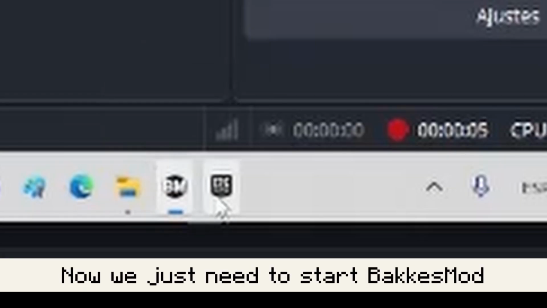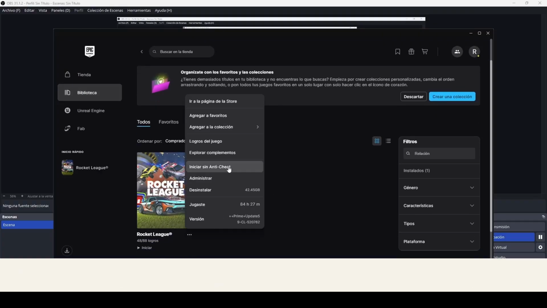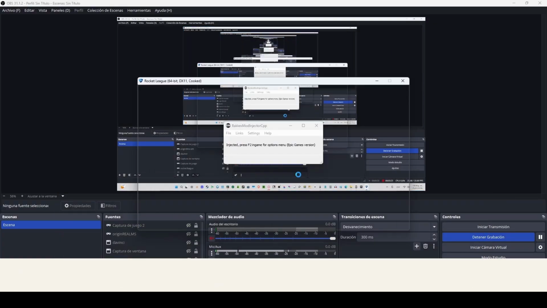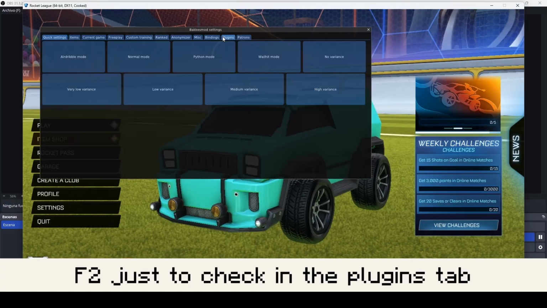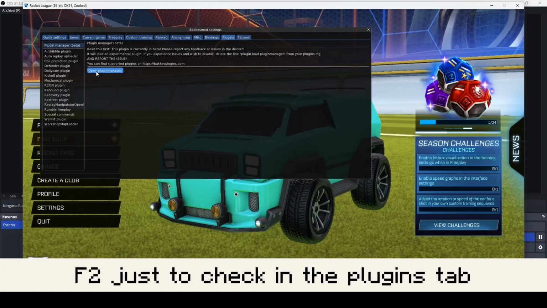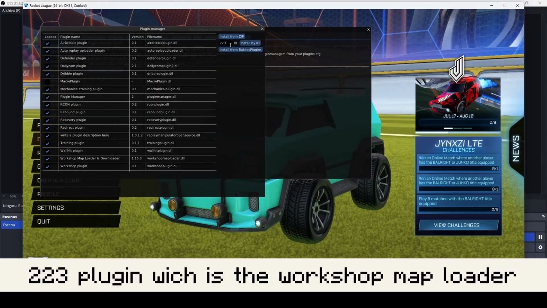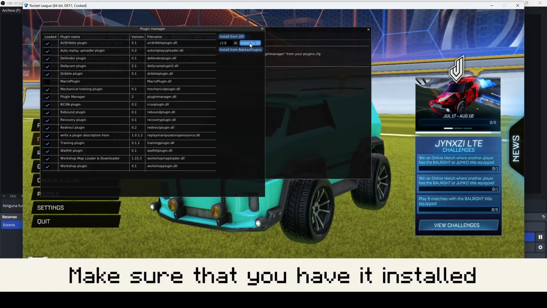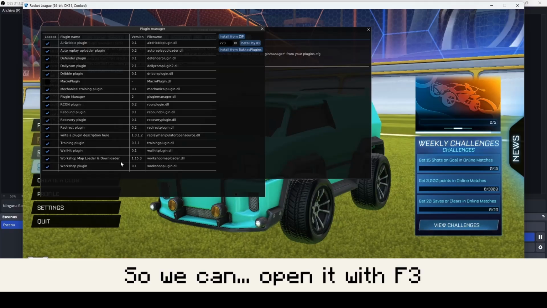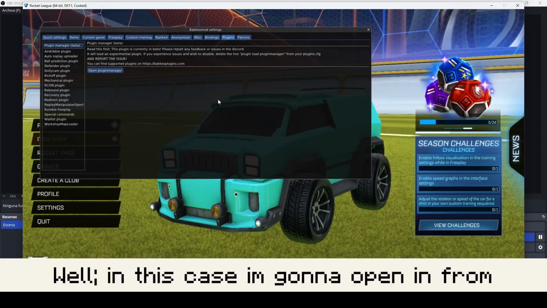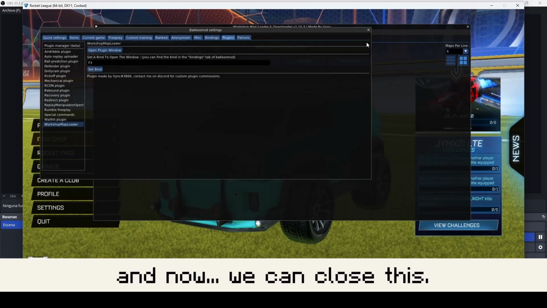Now we just need to start BakkesMod and Rocket League without the Easy Anti-Cheat. Now I want you to press F2 just to check in the plugins tab, in the plugins manager. I wanna see if you have the 223 plugin, which is the workshop map loader. Make sure that you have it installed and that you have it enabled, so we can open it with F3. Well, in this case, I'm gonna open it from the plugin manager so we don't get lost in here. And now we can close this.